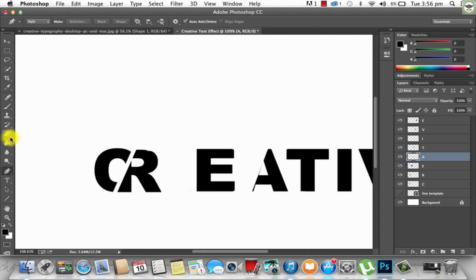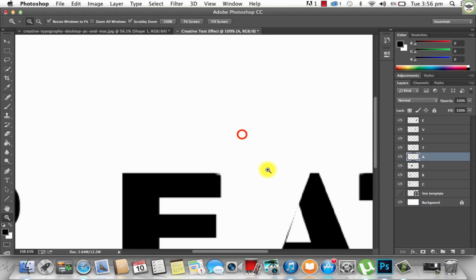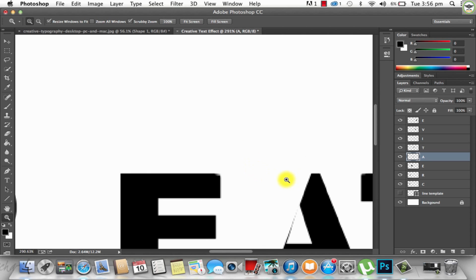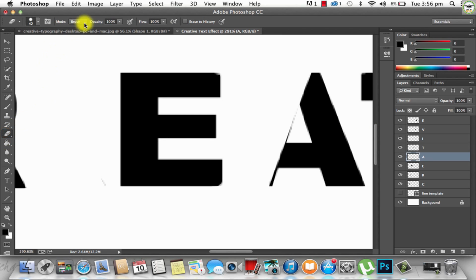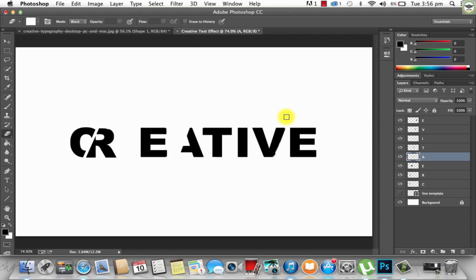Alright, so there is that slight line there, so we are going to go ahead and cheat a little bit, but we'll do it accurately. So we'll get the eraser tool, make sure it's on a block, and we're just going to erase that by pixels. And press Command 0, sorry, 0 to zoom back out. And that's already done.